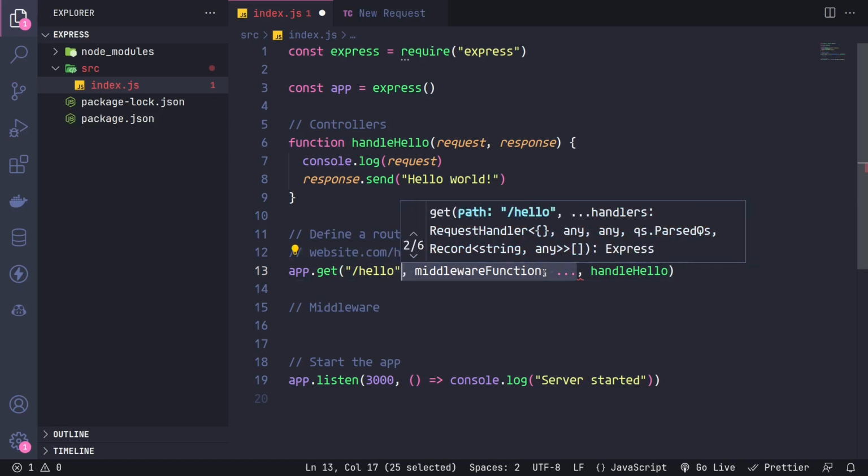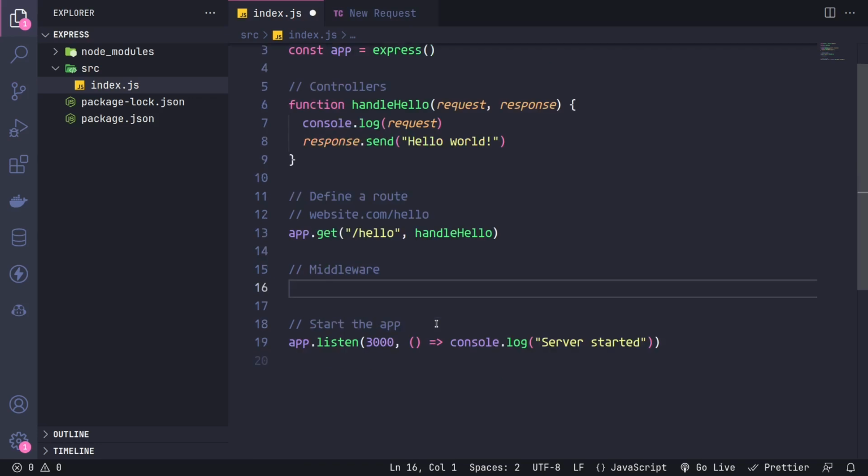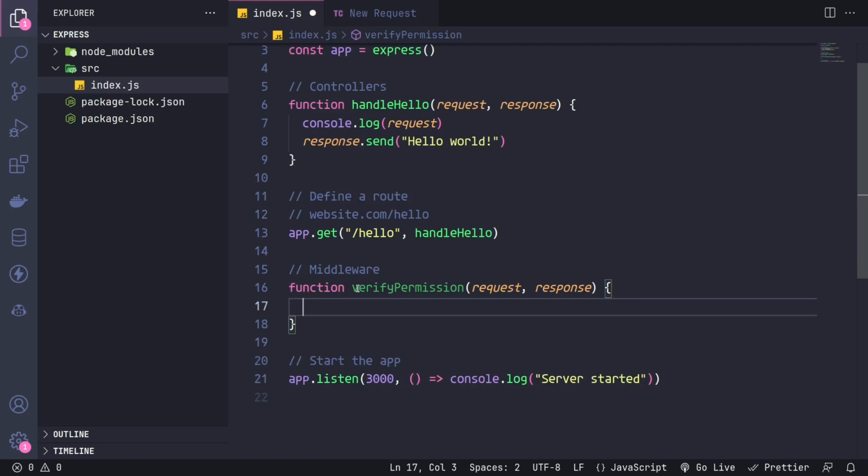So let's define a function first. Let's pretend we have a protected route that the client will only access if the request.body, if the body of the request has a permission property set to true. So let's write this function. I'm gonna call this verifyPermission and grab the request and response arguments.